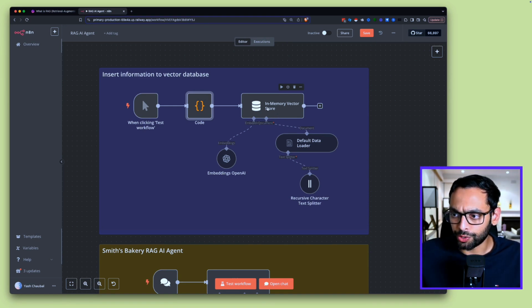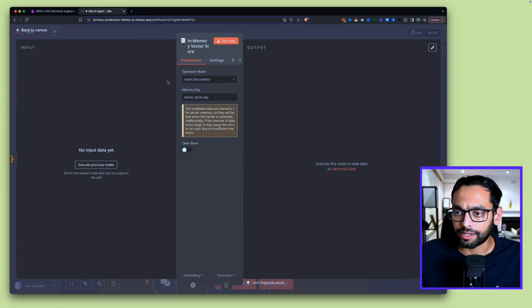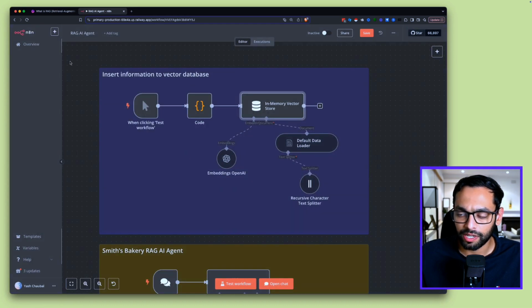So you need to choose this in-memory vector store module, and the operation that you want to start off with is insert documents, and it's just got a memory key here that's auto-generated. And you need to connect 2 different things to this module.